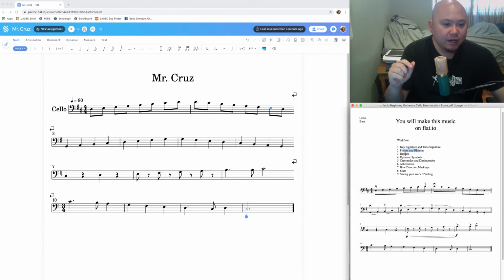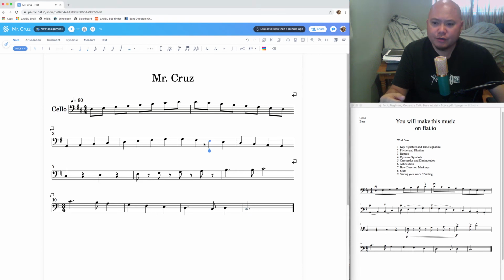All right, now that we got that, let's teach you about repeats. Repeats are not required in the assignment, but let me just show you how to do repeats. Let's repeat measure 5 and 6. So I've got my teardrop in the beginning of measure 5. Click on measure, and click on this left repeat. And it puts the repeat sign right there in front of measure 5.